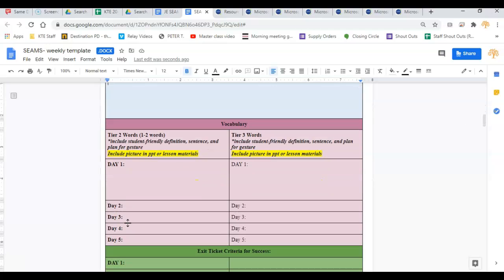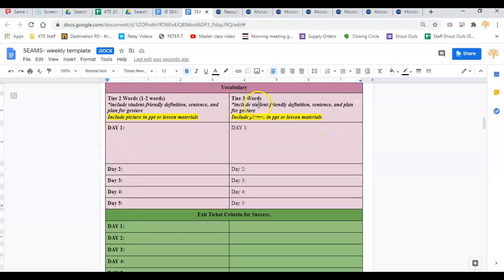From there, you would put in your tier 2 and tier 3 vocabulary words. You do not need to include the picture. I know lots of folks are going to be using the Eureka and Wheatley materials that were provided, so you don't have to provide a separate picture on this document, but please make sure it's in your lesson materials. You would put the vocabulary for each day. We know sometimes the vocabulary for day 1 and the vocabulary for days 2 and 3 will be the same. That's fine. Please make sure that you've got vocabulary entered for each day.